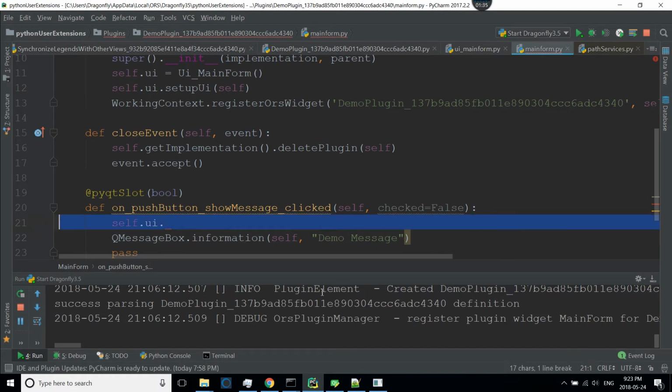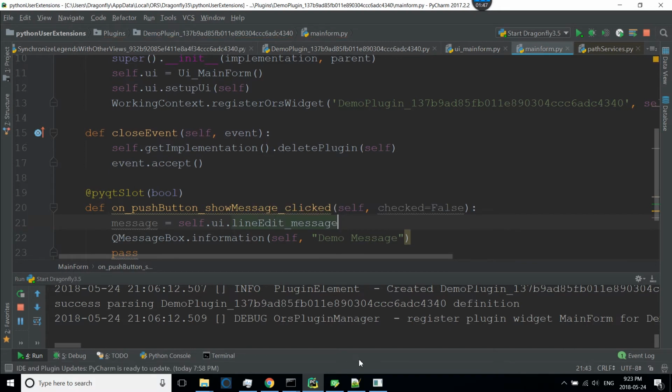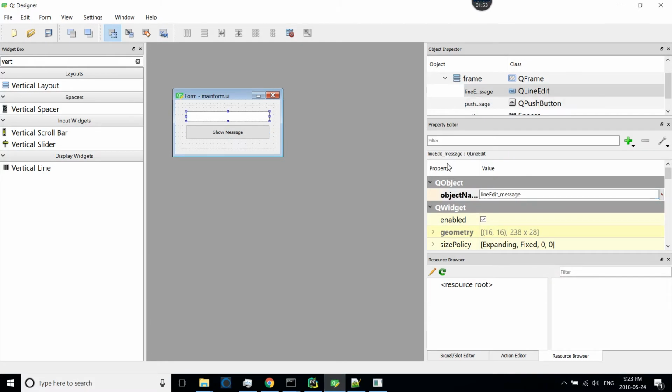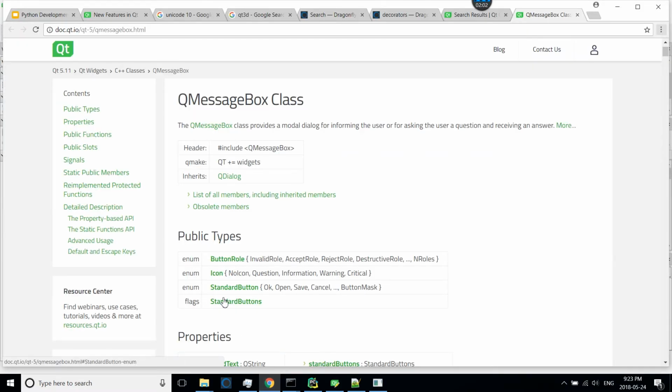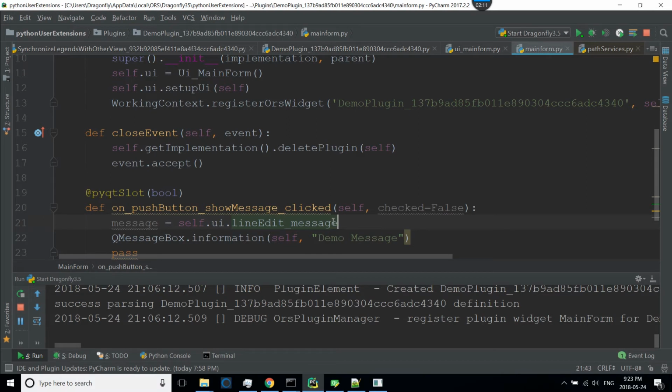Okay, so the message I want to get is from the line edit message. And this line edit message is the name I had given this line edit here. So right now this is not the actual message contained in the line edit. This is just the line edit widget.